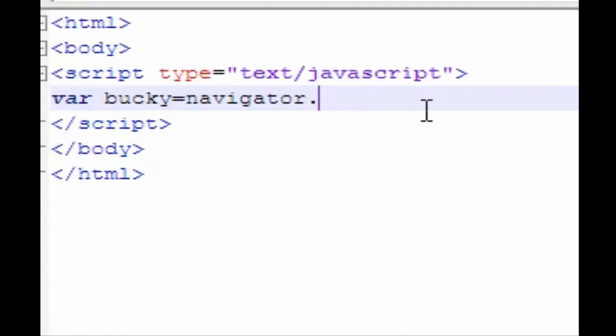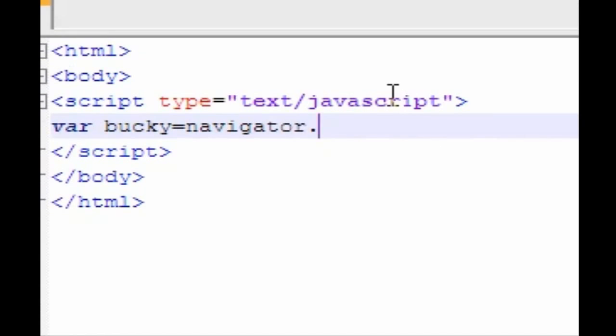After the period, and this is what you're going to do every time, you're going to type what part of the web browser you want to use.